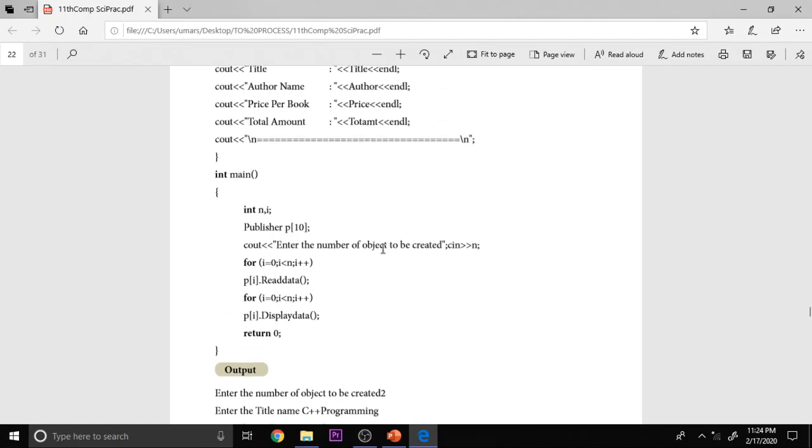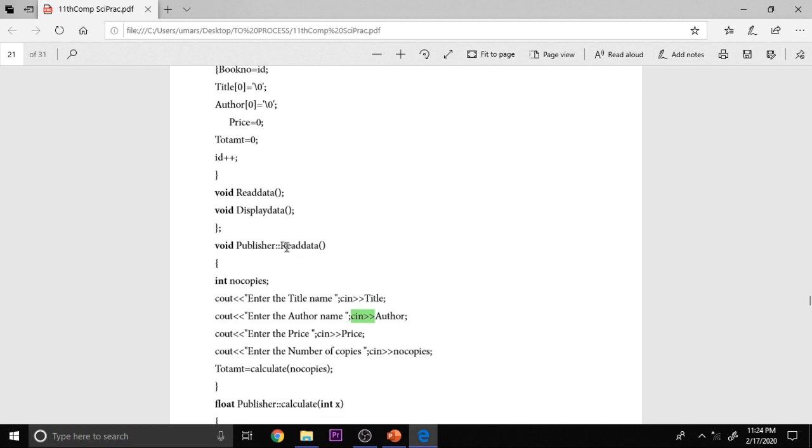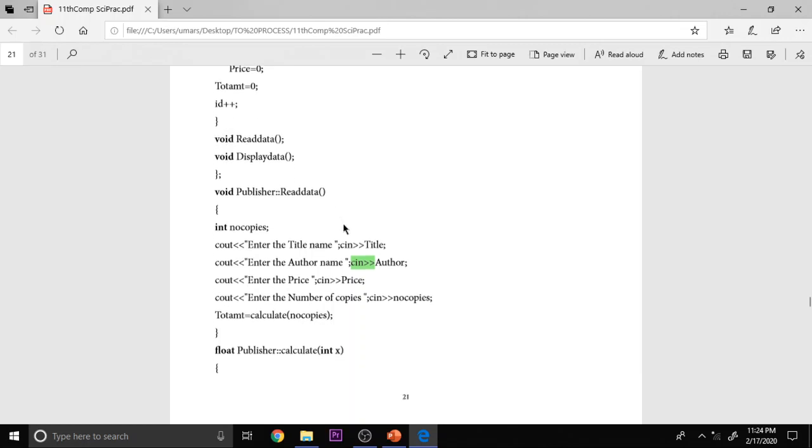In the last video, part 1, I stopped at this function. Here there are two functions, read data and display data, which have been declared inside the class definition and defined outside the class definition. Declaration is just giving the name of the function. Definition is giving all the contents of the function.